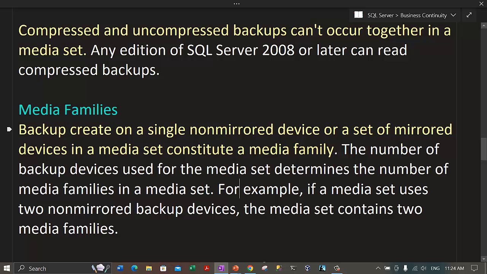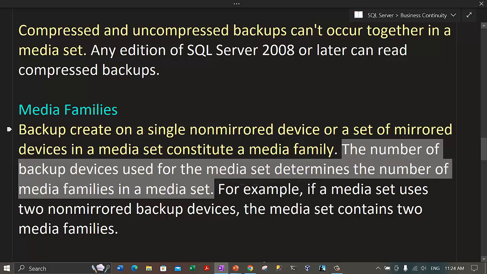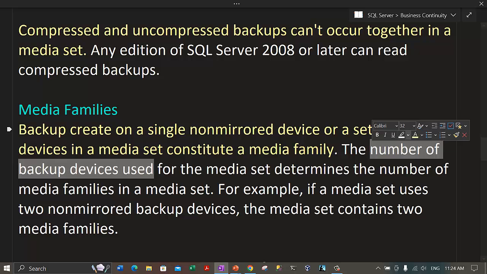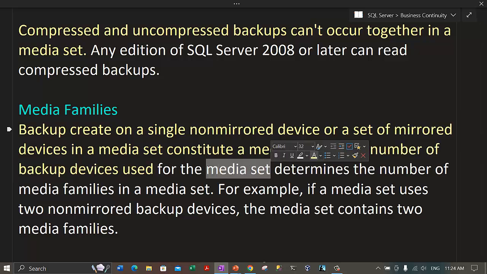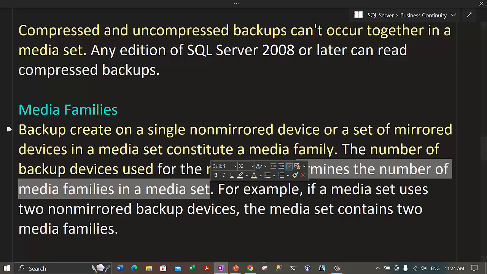So any backup created on a single non-mirror device or a set of mirror devices in a media set constitutes a media family. And the number of backup devices used for a media set determines the number of media families in a media set. So the number of media families in a particular media set depends upon how many devices you are using to take the backup for that media set. How many devices are you using? And this number of devices determines the number of media families in a media set.